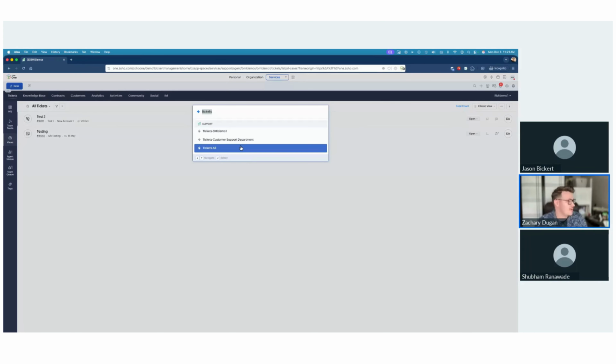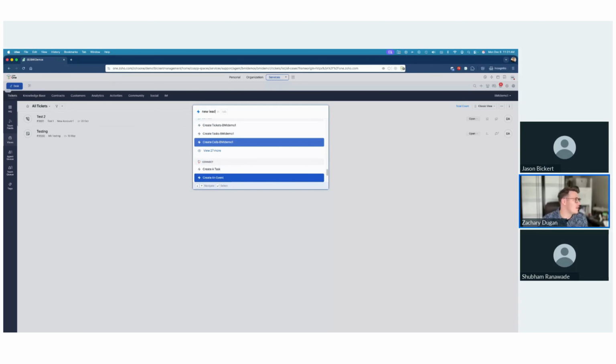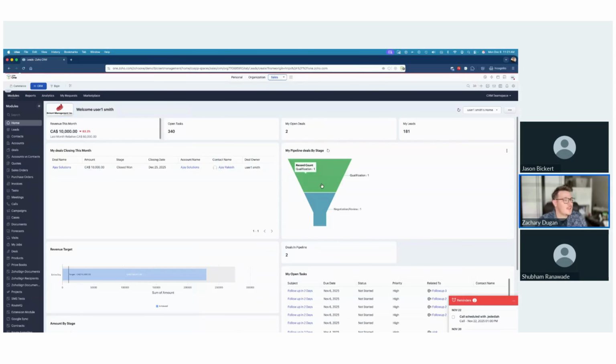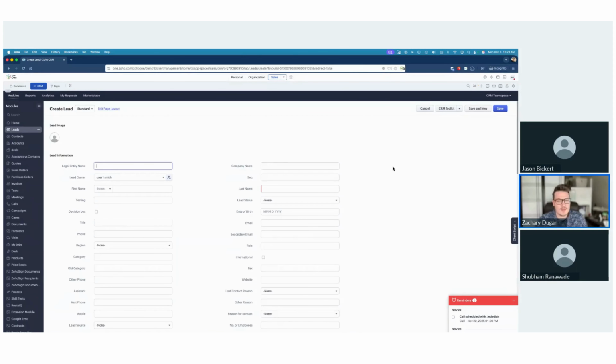Here's the other neat one that's maybe going to be more relevant for salespeople, if I want to create a new lead. I'm going to scroll up here in CRM. So that's what I wanted to see there. Create a lead. It's going to take me to that new lead page, or basically whatever module it is.